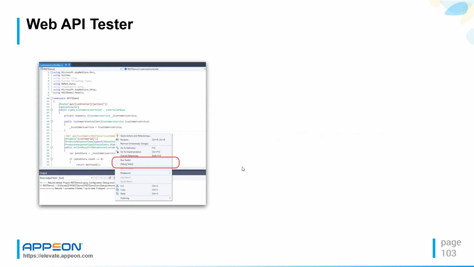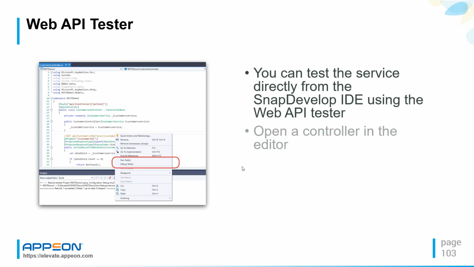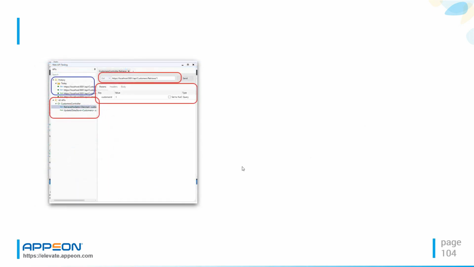There is something called, and this is a 2019 R2 feature, the Web API Tester, built right into the IDE. So what I've done here is I've gone to the controller, found a method in the controller, right-clicked, and selected Run Test from the pop-up menu. That will pop open this dialog. And what it will actually do is read all of the methods in the controller, even though you just right-clicked on one of them. And so here it shows my customers controller. There's the two, my retrieve and my update method.